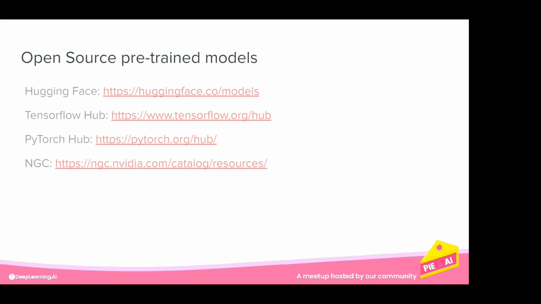Another place is TensorFlow Hub and PyTorch Hub. They're great sources for finding models as well. And another place is the NVIDIA GPU container registry. They offer some very good resources, and their Docker tools for NVIDIA GPUs are very important for developers working on AI applications, and also for researchers.